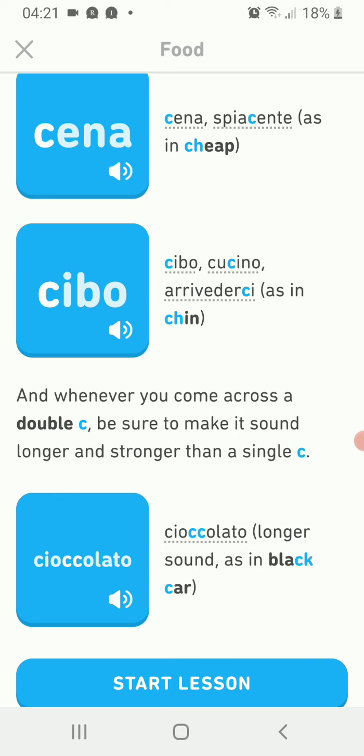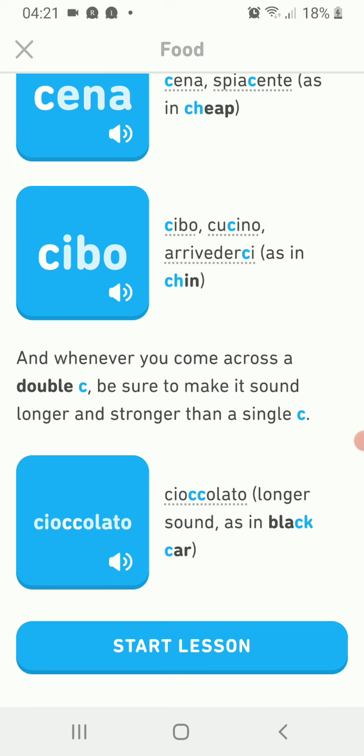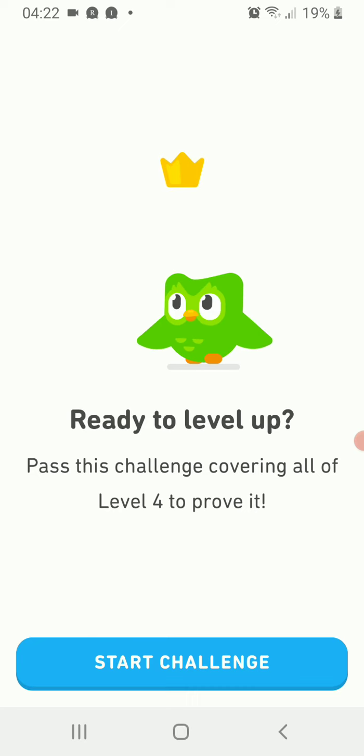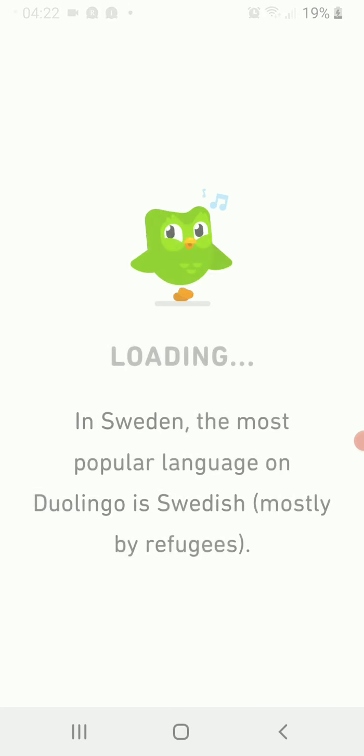And whenever you come across a double C, be sure to make it sound longer and stronger than a single C. We have seen this word already. It's cioccolato. Yes. All right, let's do it.